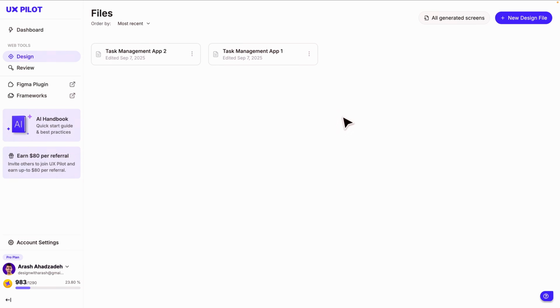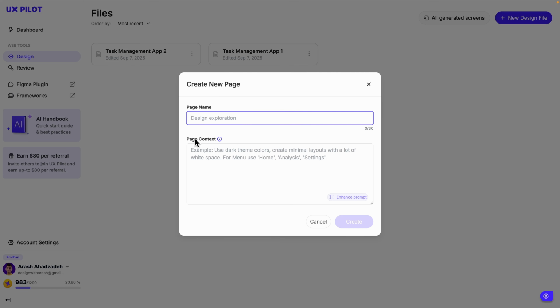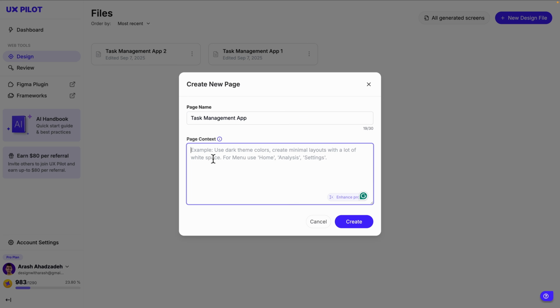Let's dive in. All right, here we are on the UX Pilot dashboard, and the first thing we are going to do is create a new design file. So here I'm just going to hit this blue button, and we are going to name our project. Since we are going to create a task management app together in this video, I'm just going to name it Task Management App. And right underneath, we can give it some context, but for now, I'm just going to leave it as is and just hit create.